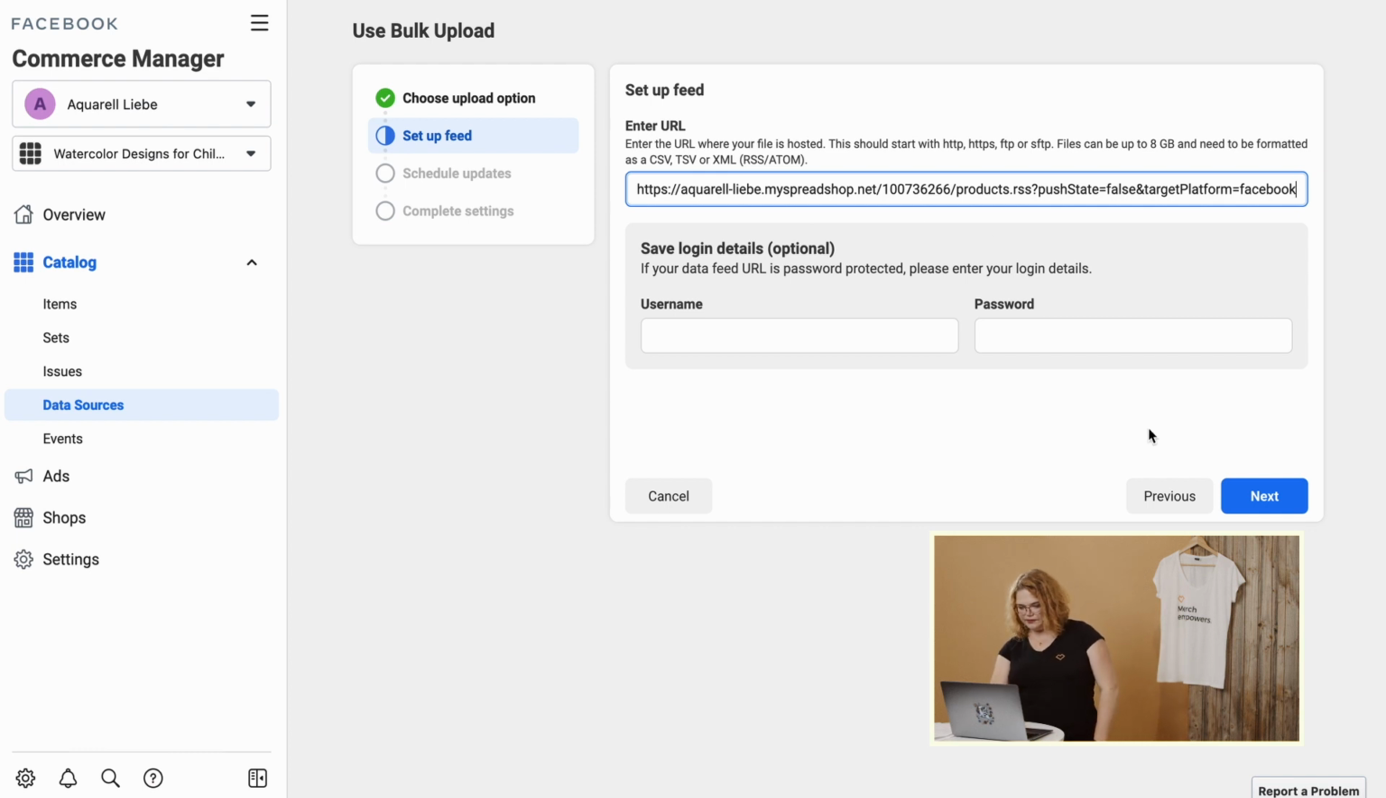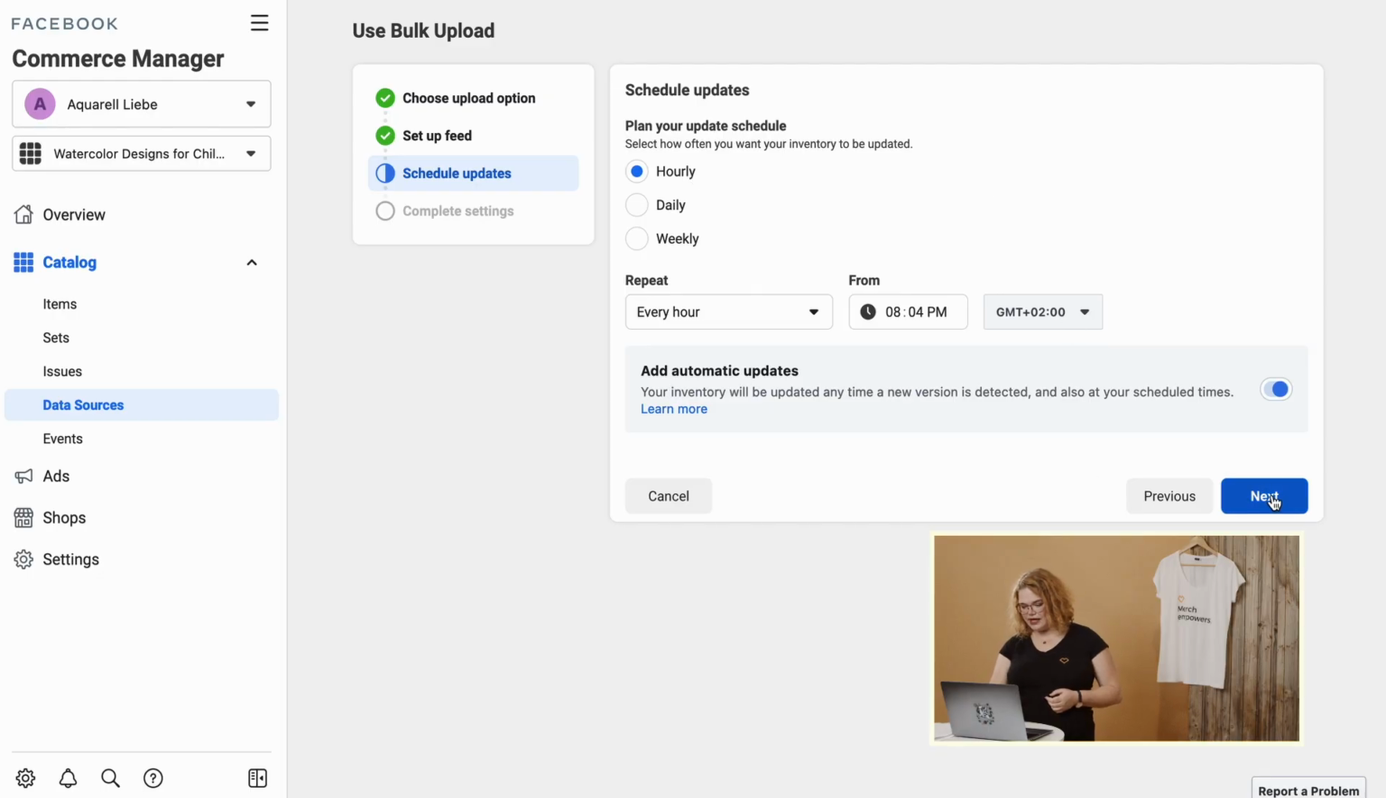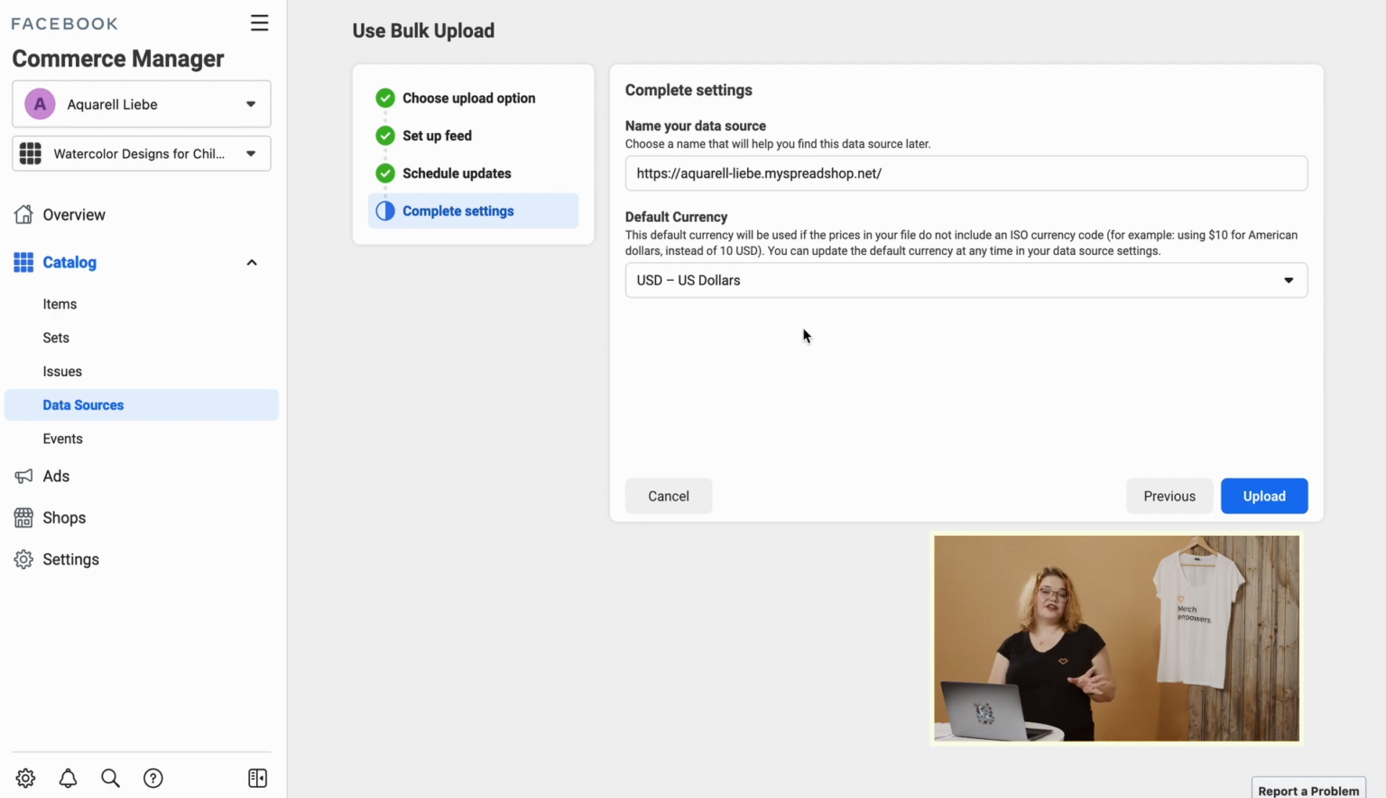This is your feed URL. You can ignore this, you don't need it right now. So now you hit Next. We can leave the scheduled updates at hourly, because this way your catalog is always up to date. Now hit Next. The name of the data source is fine by me. I just leave the URL in there. And the default currency, I will leave US dollars as well. So now hit Update.